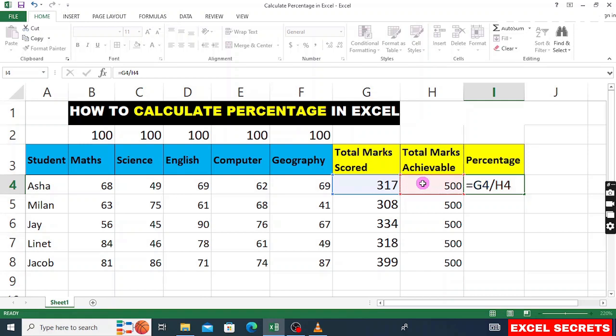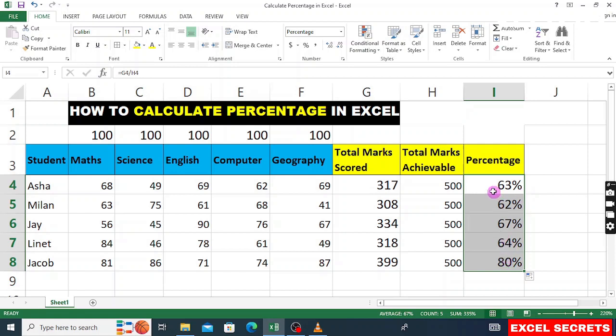So we shall just press enter and then select the cell, and then under the home tab in the number group, you shall see this icon of percentages. Click on it and there you go. So that's the percentage for Asha. Let's get for the rest, and that's it. So that's it about our today's tutorial.